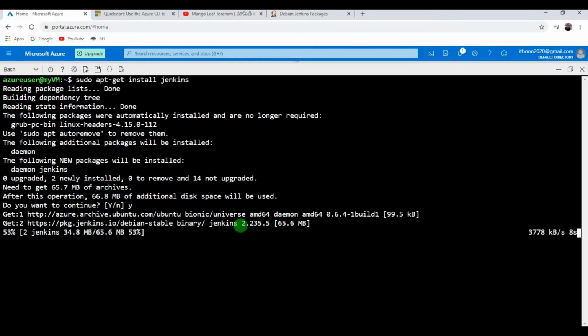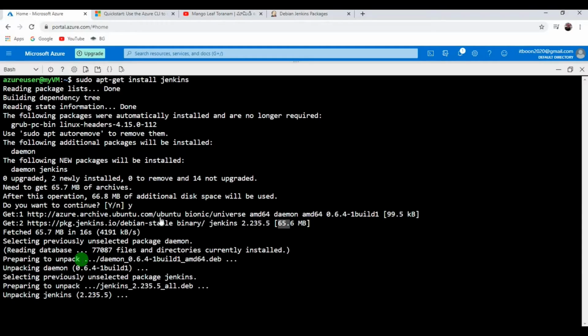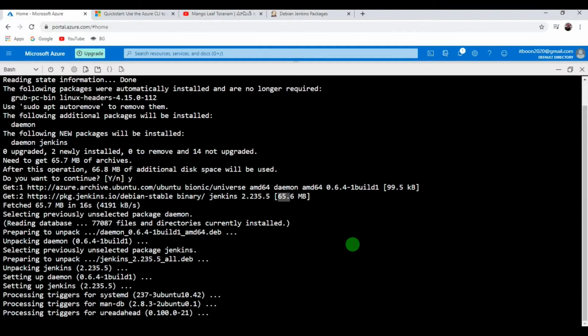So Jenkins version 2.235, the latest version, is being downloaded and installed, with a size of 65 MB, so it's taking some time. Okay, the installation process is happening now. You can observe on the screen. Okay, so Jenkins is installed successfully. Let's clean up the screen and check the status of Jenkins.